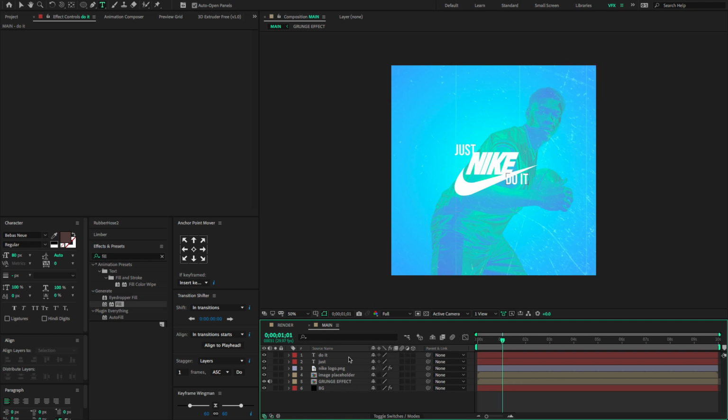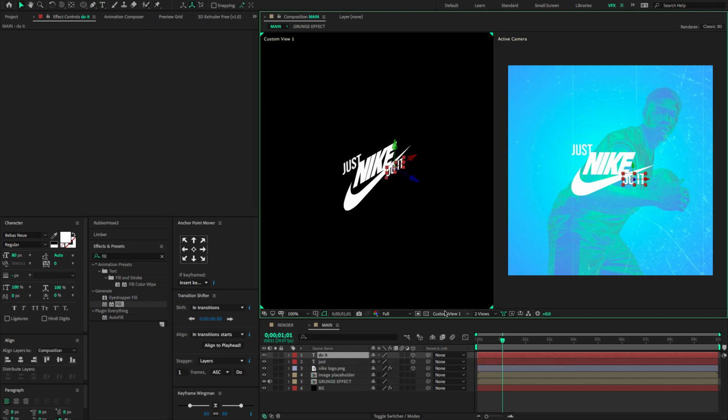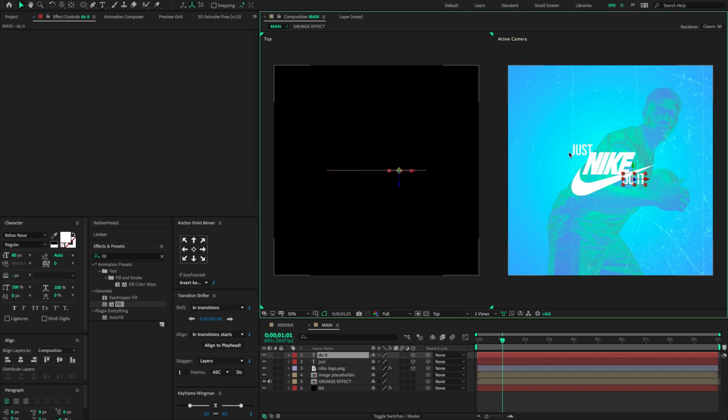Again, select the logo and text layers. Click here to activate the 3D. Choose one view to two views. Change the second view to the top view. Now you can change the Z position to something like this.